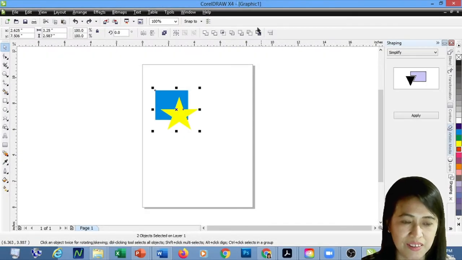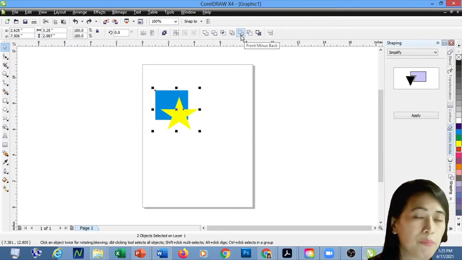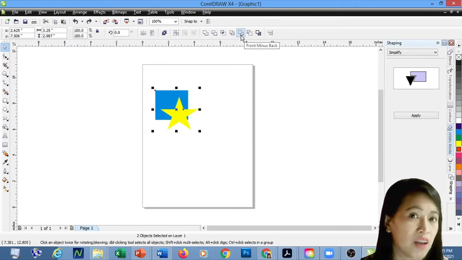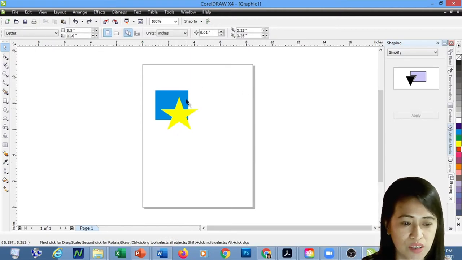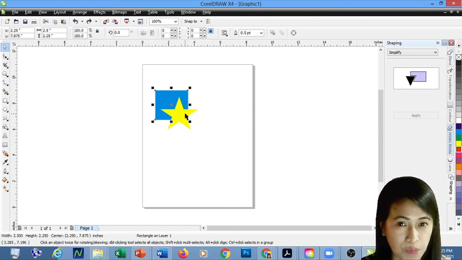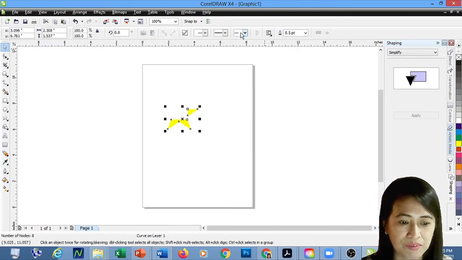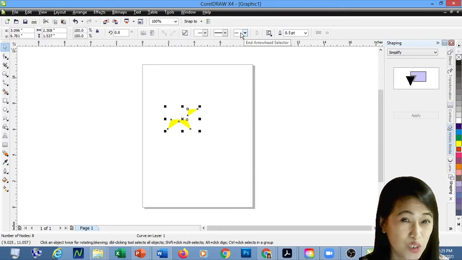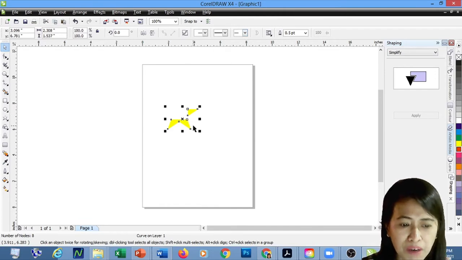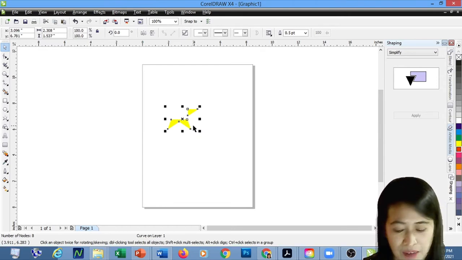Next, let's try to use the next tool, and that is front minus back. Take note of the shaping command, front minus back. So let's try to click that one. Click again the first shape and the second shape, then click now front minus back. See? The square, which is positioned at the back of the star, has been removed in your screen, and a part of the star remains in your drawing area. So that is front minus back.